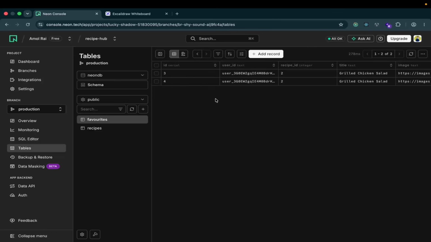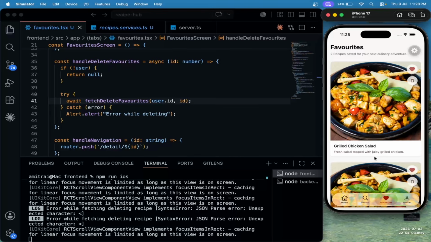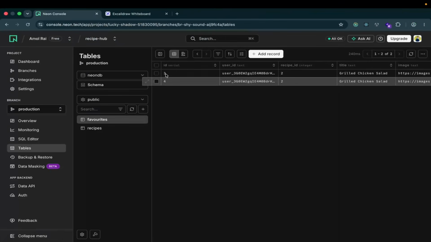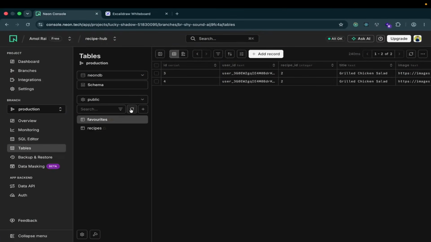Yeah, the recipes count is still 2, so it is not deleting. Now I refresh the app and the previous recipe is deleted. It means previously we had 4 recipes. Now let's try to delete this one. And now let's refresh.